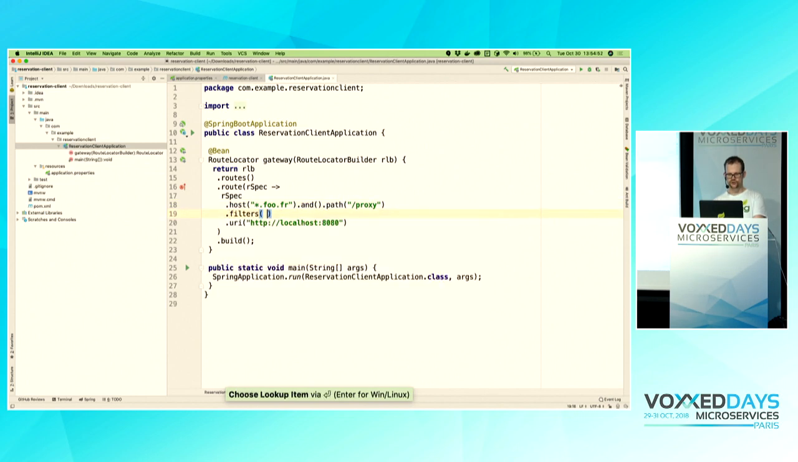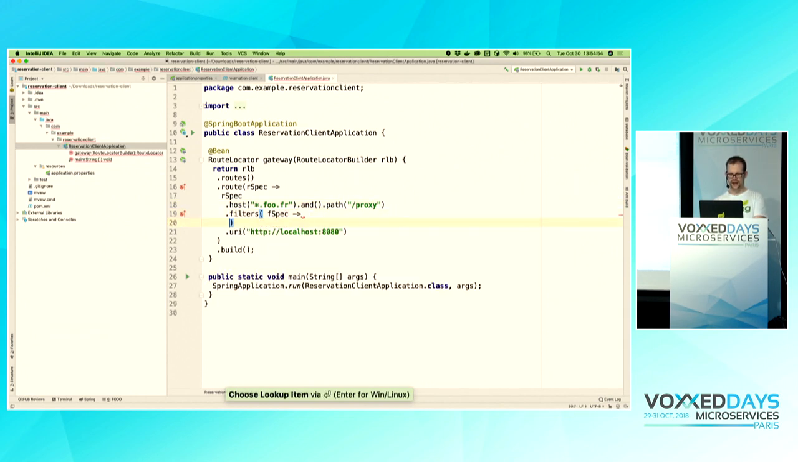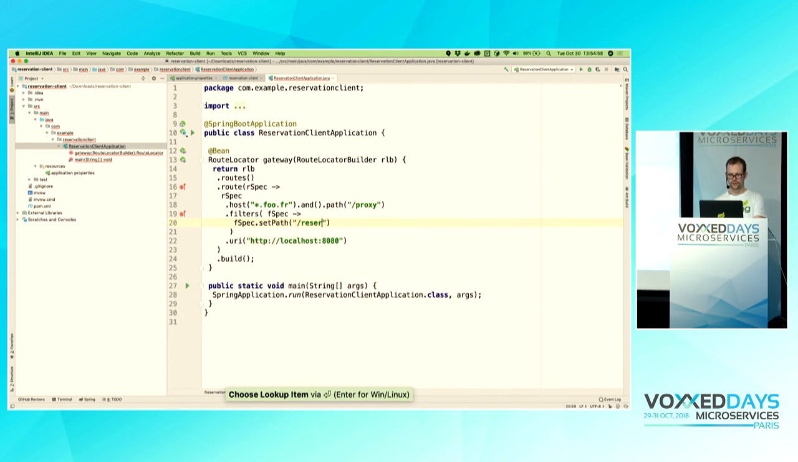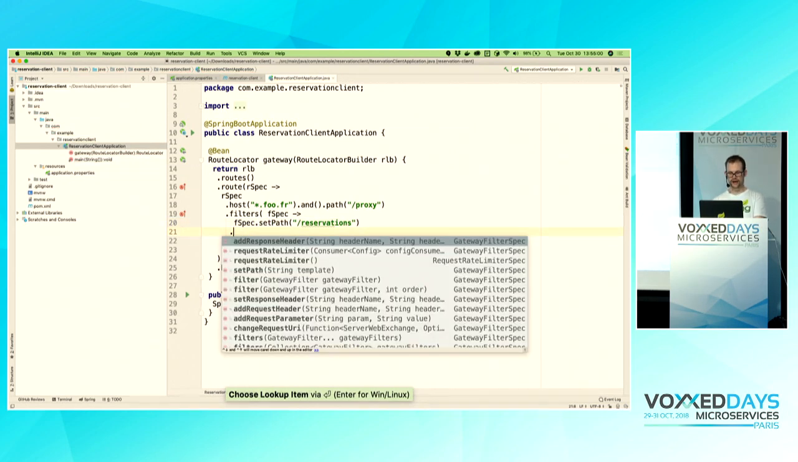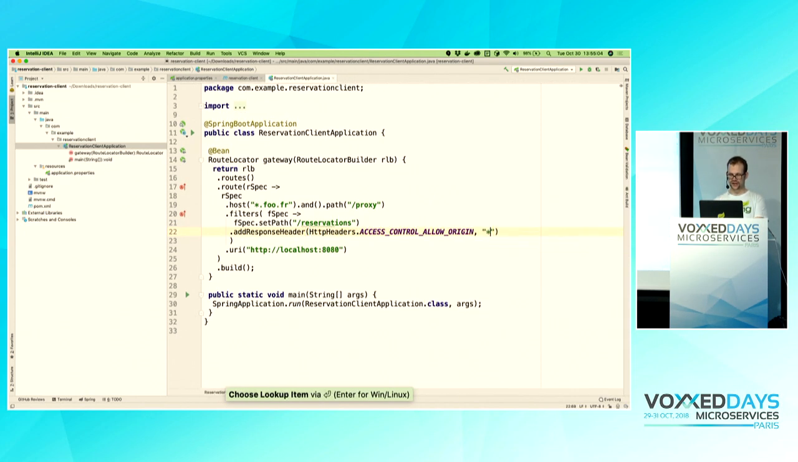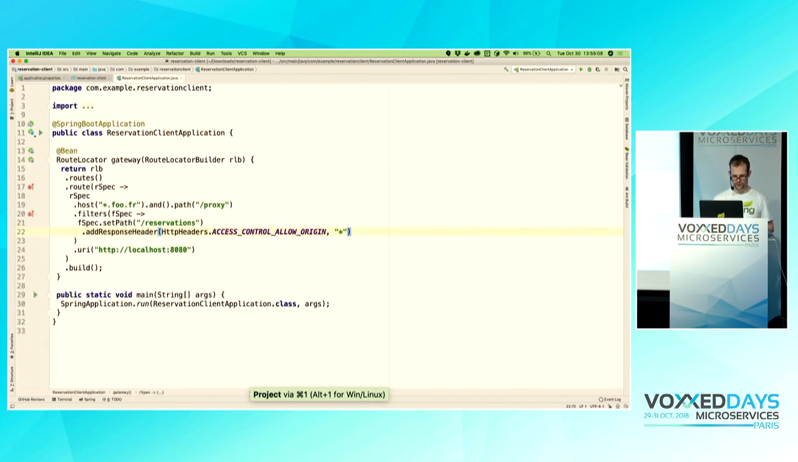So I can use filters. I want a filter that gets added to the processing chain. Filter.setPath will be reservations. Okay, very simple. I want to add a response header, don't I? I want to add the access control allow origin header, right? Very simple example. Let's go ahead and restart that one.